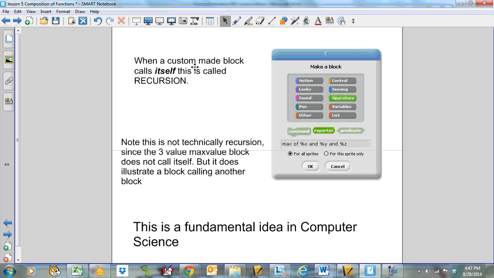Now, when a custom-made block calls itself, this is something special, and we call this recursion. Now, this particular example that I showed you is not technically recursion, since the 3-value max value block doesn't call itself, but it does illustrate a block calling another block. This is a fundamental idea in computer science, building larger and larger blocks out of smaller and smaller tools. And I've given the example of a car.